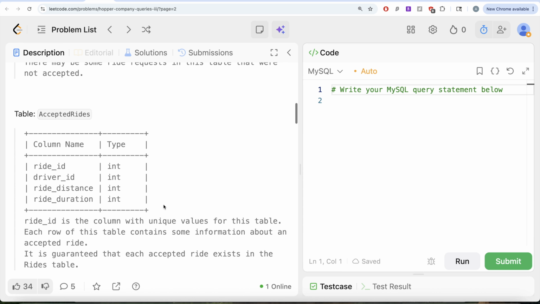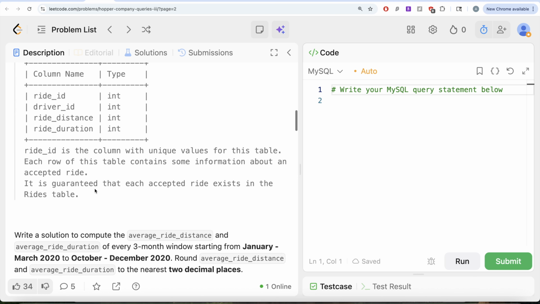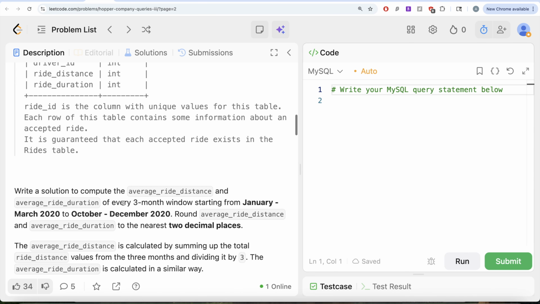Then we have a third table called accepted rides, with four different columns: ride ID, driver ID, ride distance, and ride duration. Ride ID being the column with unique values for this table. Each row of this table contains some information about an accepted ride. Okay, it is guaranteed that each accepted ride exists in the rides table.